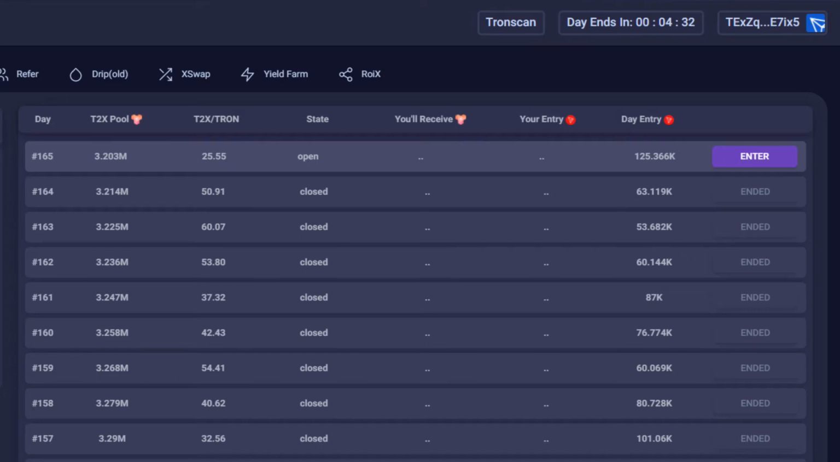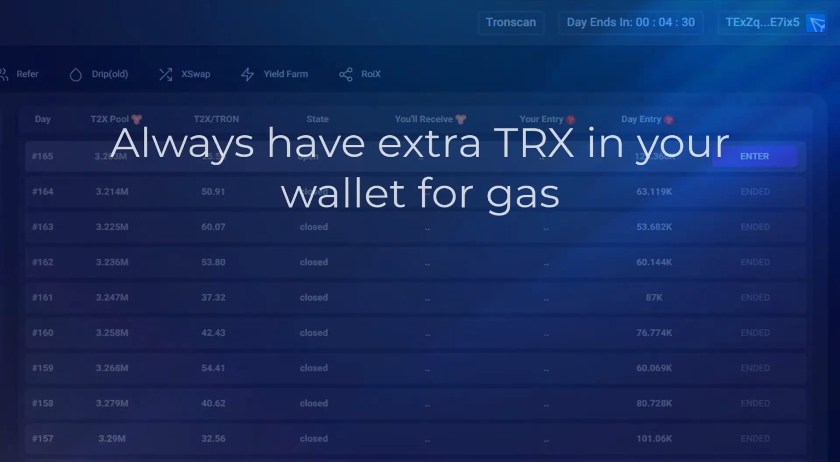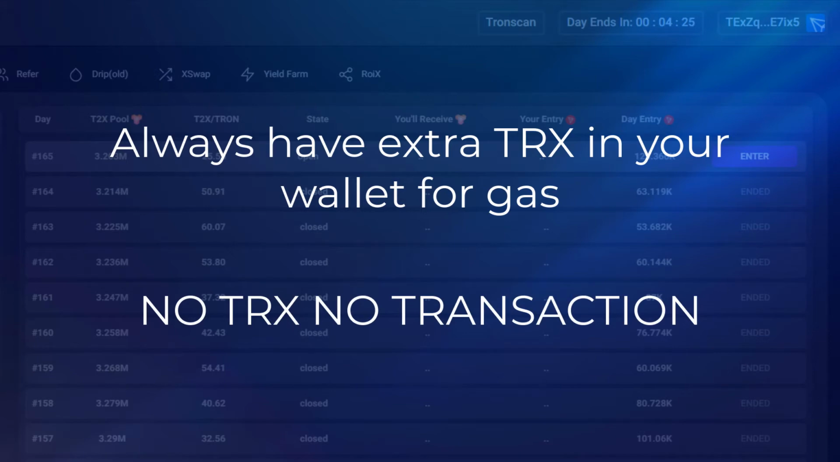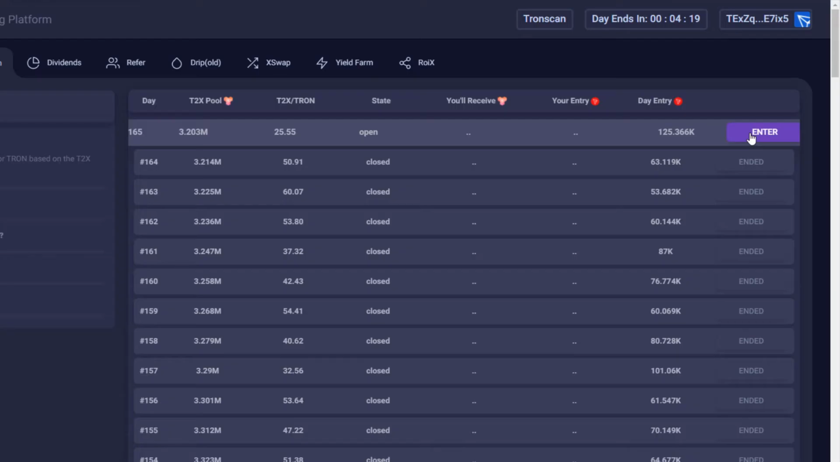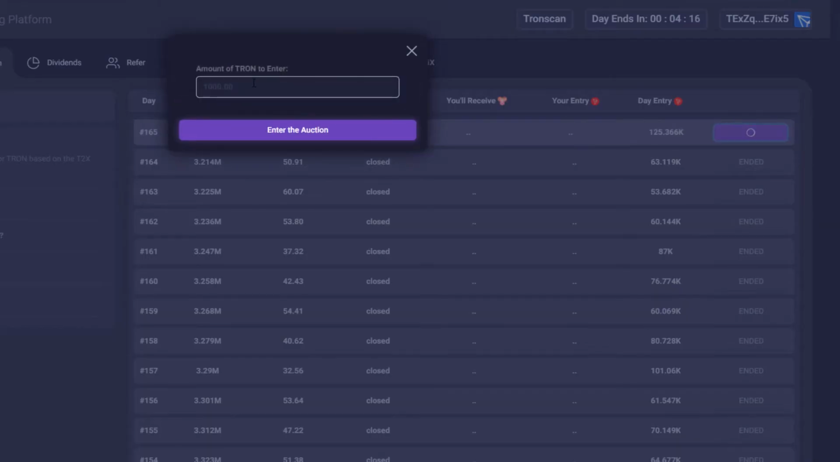Now let's enter the auction. Before we enter, always make sure you have enough TRX to pay for the transaction fees. Now, as a rule of thumb, I always leave at least 20 TRX in the wallet. Click on the Enter tab, then enter the amount. I will add 100 TRX.